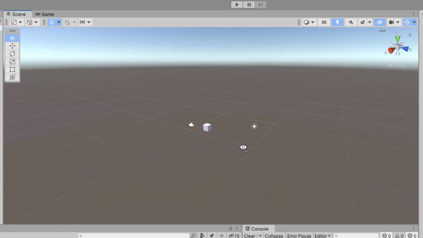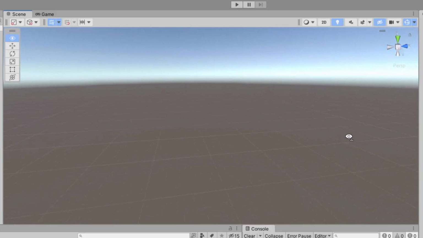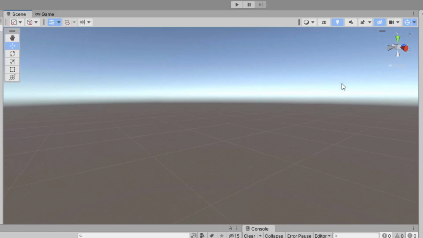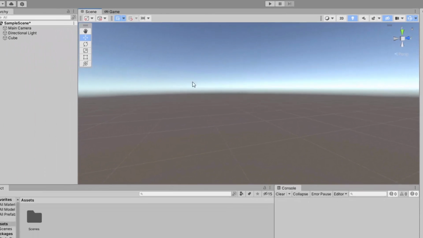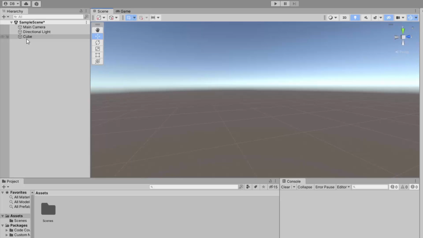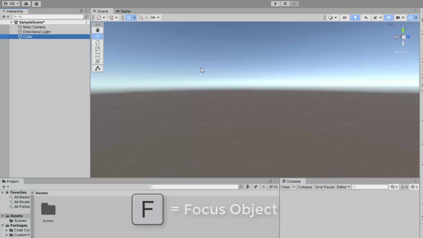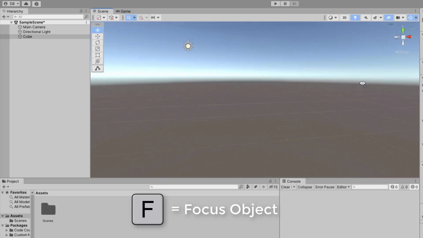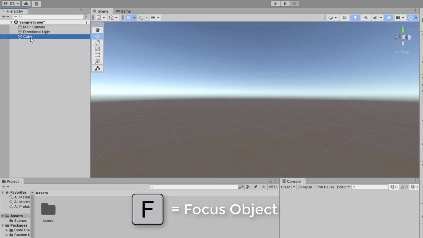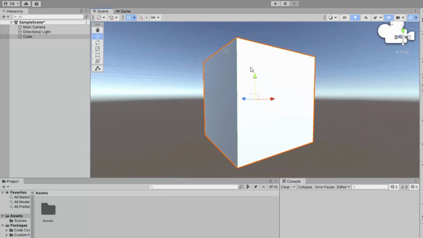Now, what happens if you are, let's just say, on the other side of your map working on something, and you're like, all right, I want to go back to the cube. Well, you could, of course, hold down right mouse and fly over there, but a much quicker way is if you know what the object is that you want to go to, you can select it here in the hierarchy, okay, you'll see it's highlighted blue, and then you can press F on your keyboard, and that is going to focus in on the object, okay? So we could be over here, press F, once we have an object selected, and we'll focus in on it.